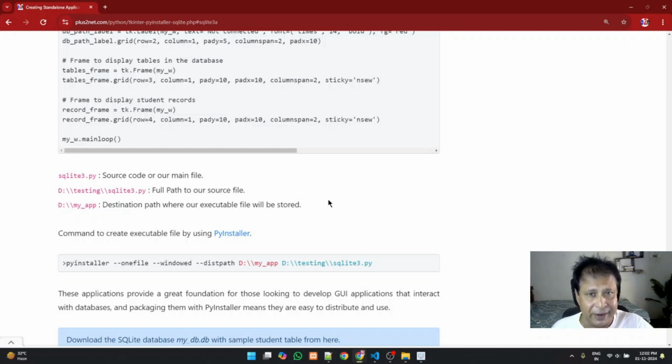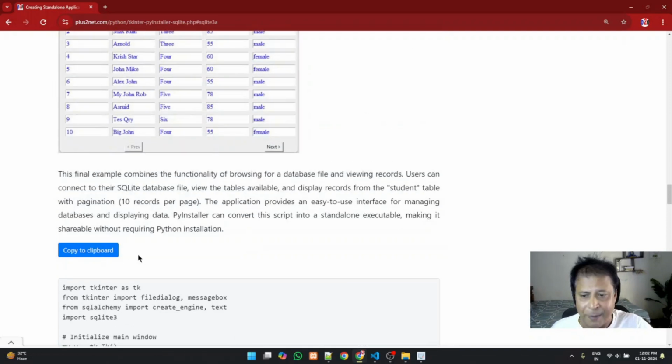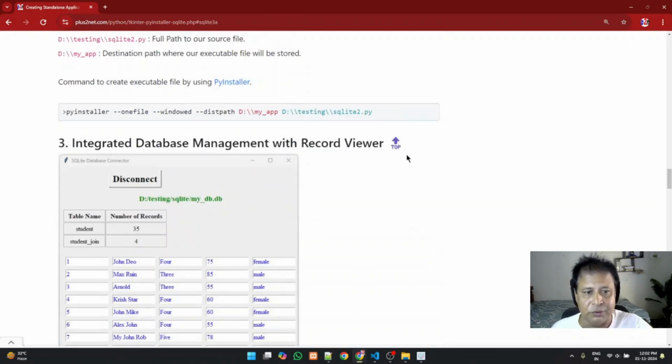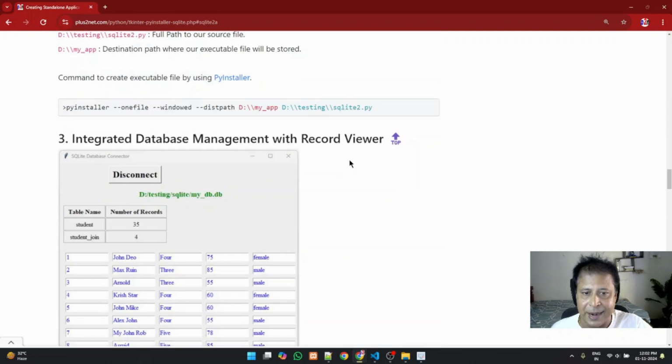If it is a different name for you, you change it. And this location also you change it. So each section will have its command. The command is the same, only the file names are changing. We can move to the top. In the second part also, you can see the command is given here.